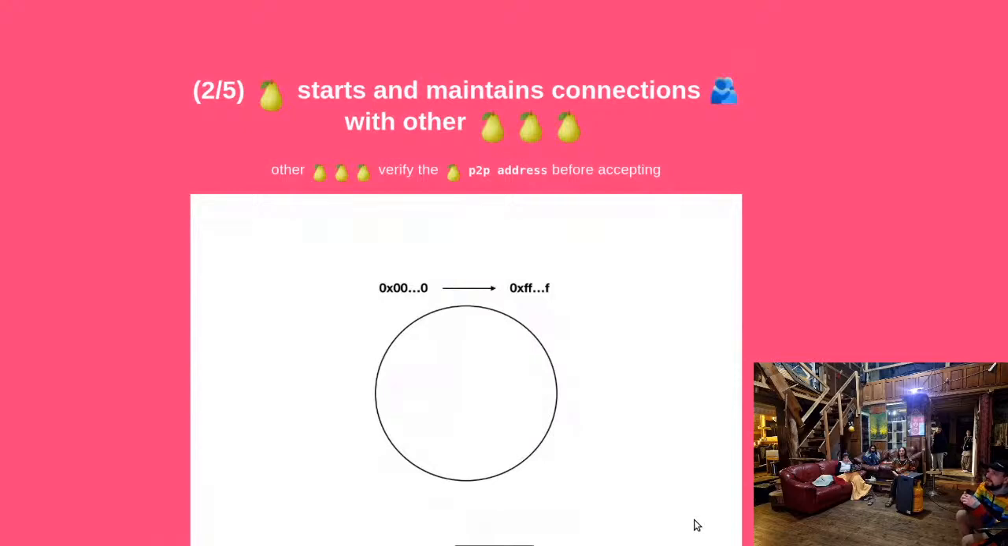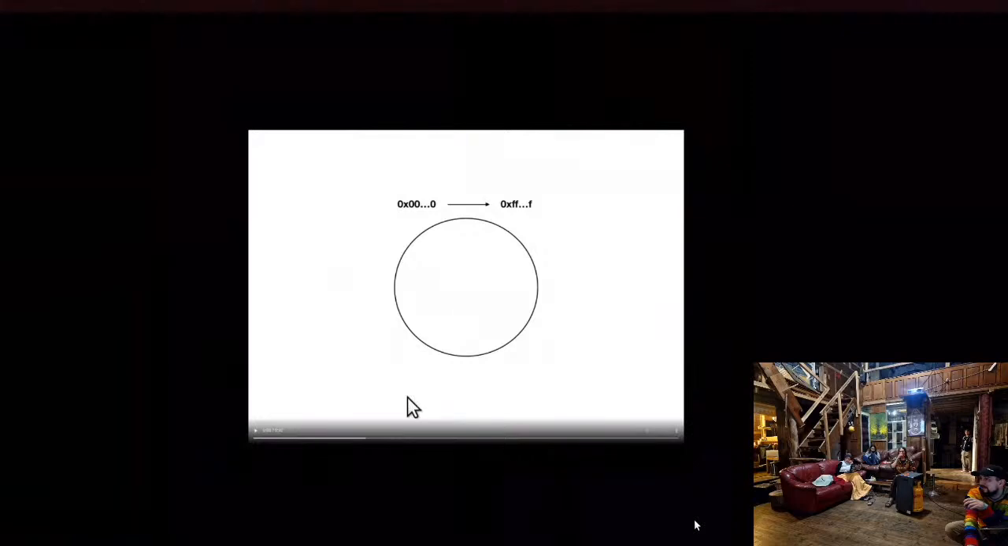Right, so how does that start and maintain connection with other peers? In order to do that, other peers in the network will verify your peer-to-peer address, which means because your address is the hash of your IP, they will try to send you data and you have to respond to it. And if you can't, then they assume that you're lying about your IP address. But if your peer-to-peer address works, then this is how the process works.